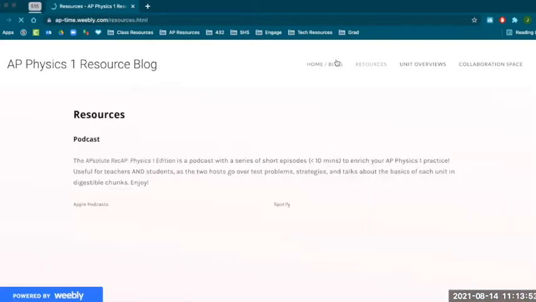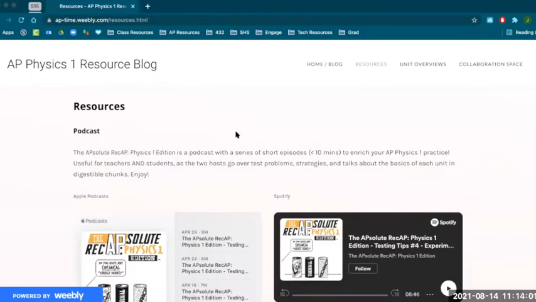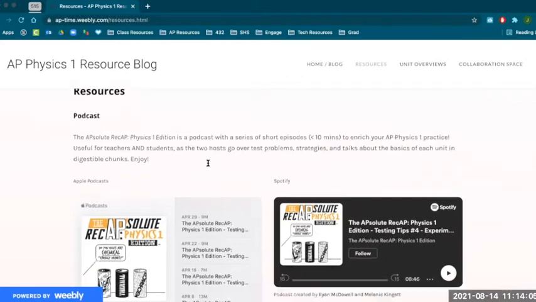Up here in the top right, there's a resources tab, so I'm going to click that there. And I've compiled a growing list of resources. This is a living, breathing page here. And so I add resources as I find them. And as I use them, I like to add a little description about each one.